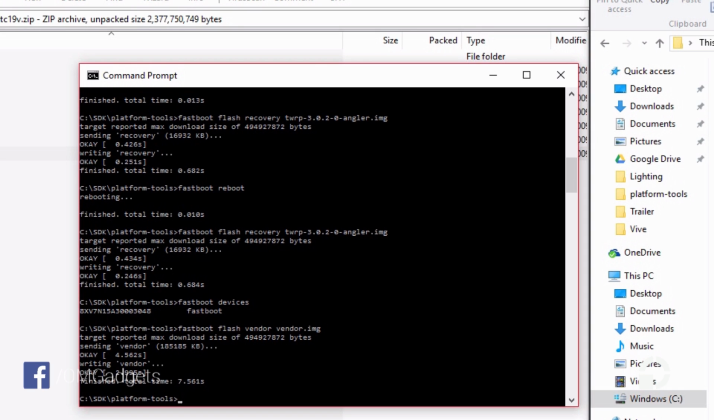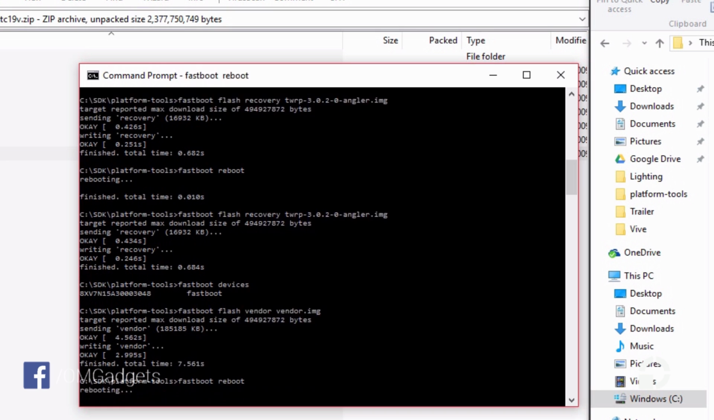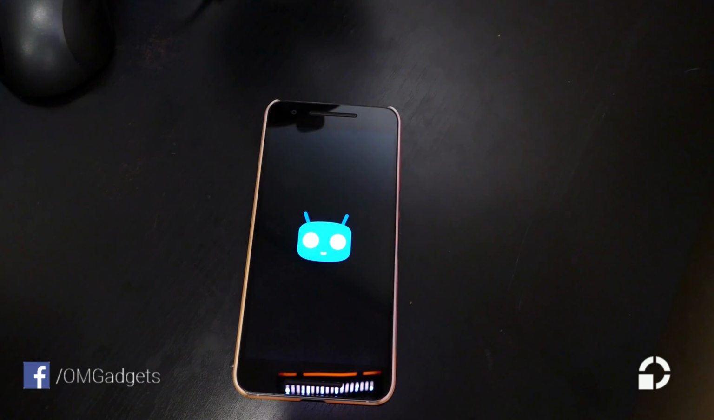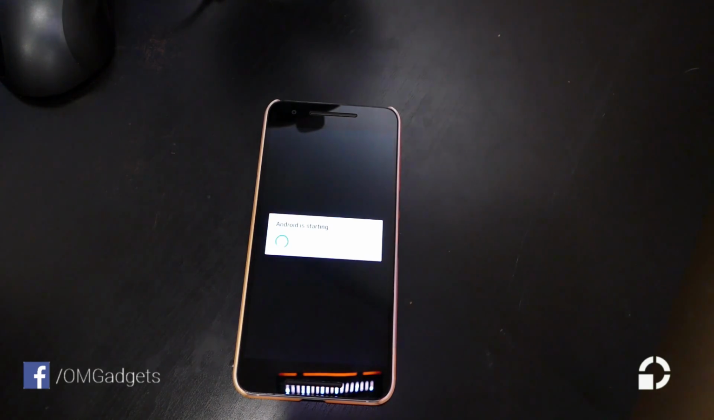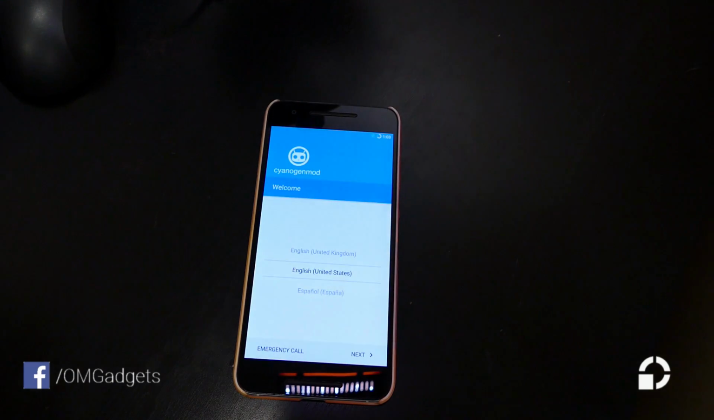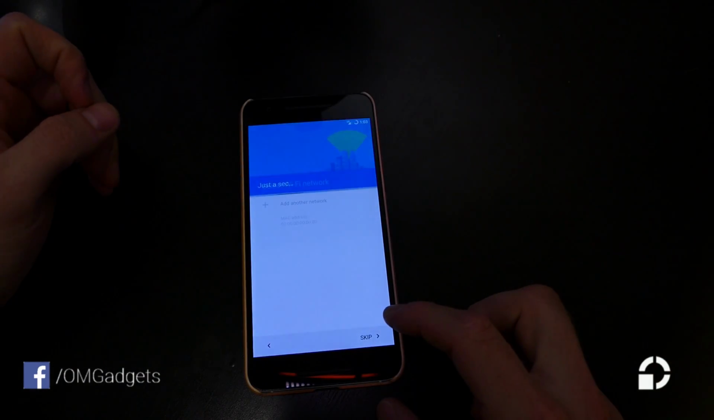Okay, this is the confirmation that it's done. You can type fastboot reboot to reboot the phone. And let's keep our fingers crossed. No error message, we are good to go. All right, that's it guys. Thank you so much for watching. If you follow these easy steps, you'll be able to take your Nexus 6P from complete stock to CyanogenMod 13.